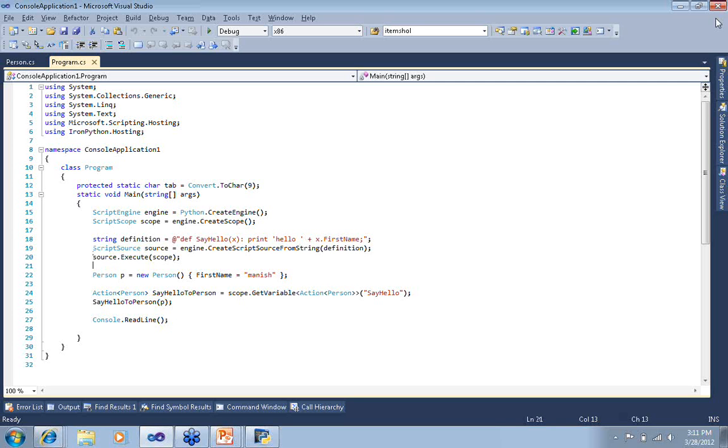And then I give this executable code to the scope. At this point, this is executable code that I can use somewhere else in my application. So what I do is I create a person object, person P. I assign the first name variable there.